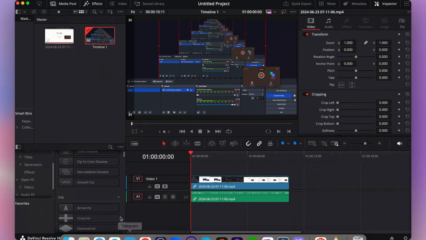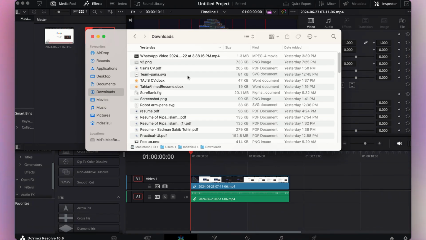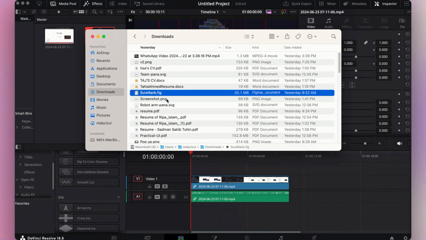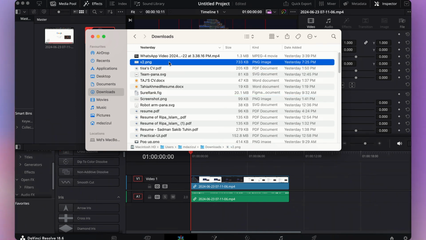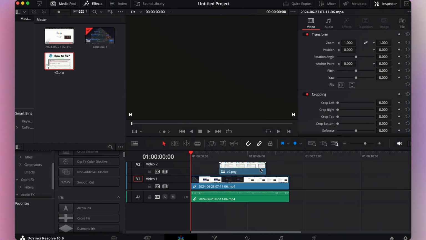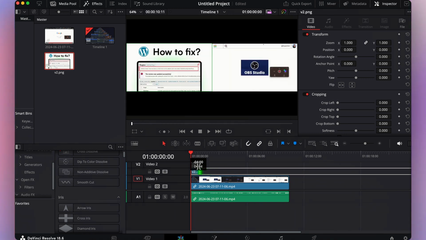But let's say you'd like to add something else, like overlapping any other images or something like this. Let's say I'd like to add this image. Let me open any of these, and find this image. Simply drag and drop the image here. Let's say I'd like to show it for at least 5 seconds. So simply you can show it for 5 seconds.